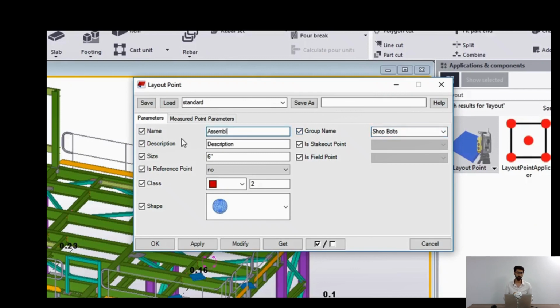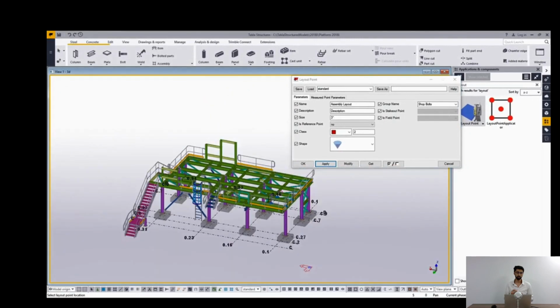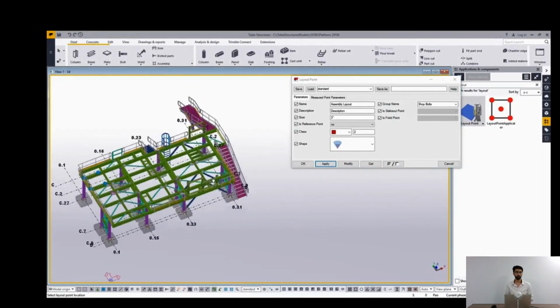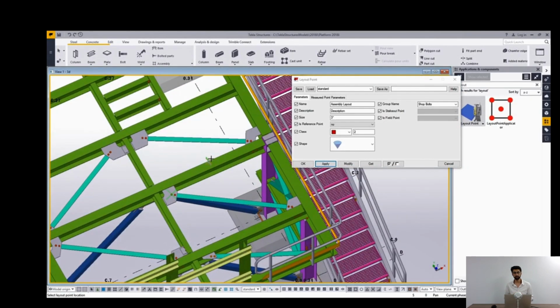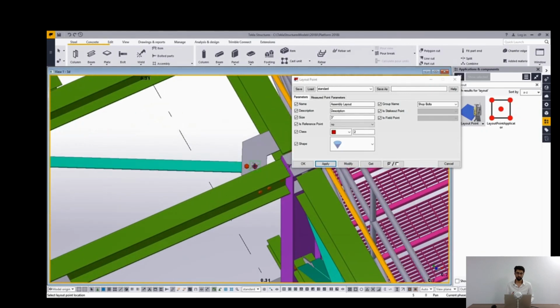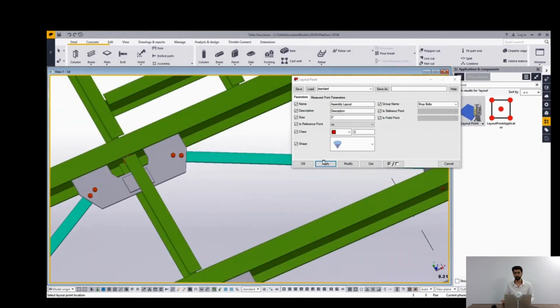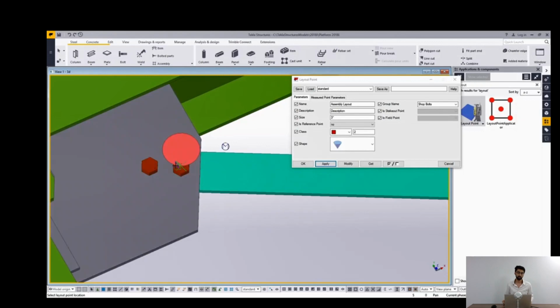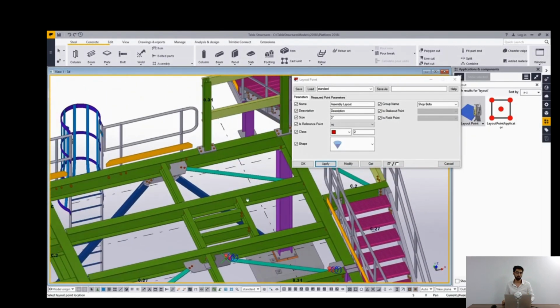Actually, we have this layout point already in Tekla by default. It's the standard tool to place a layout point, and this one is to position a single layout point for a particular location. Let's say for a critical point, for a bracing start, bracing end, or if you have some curved structure or complex structure, this way you can identify specific points.